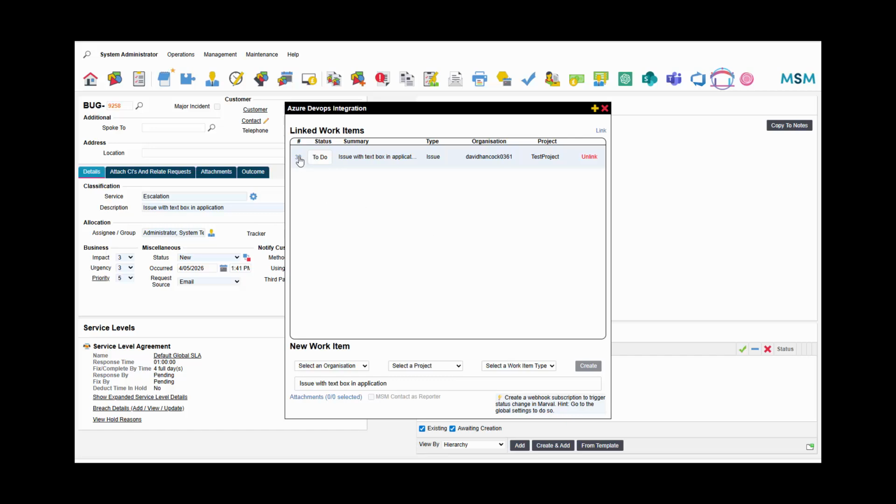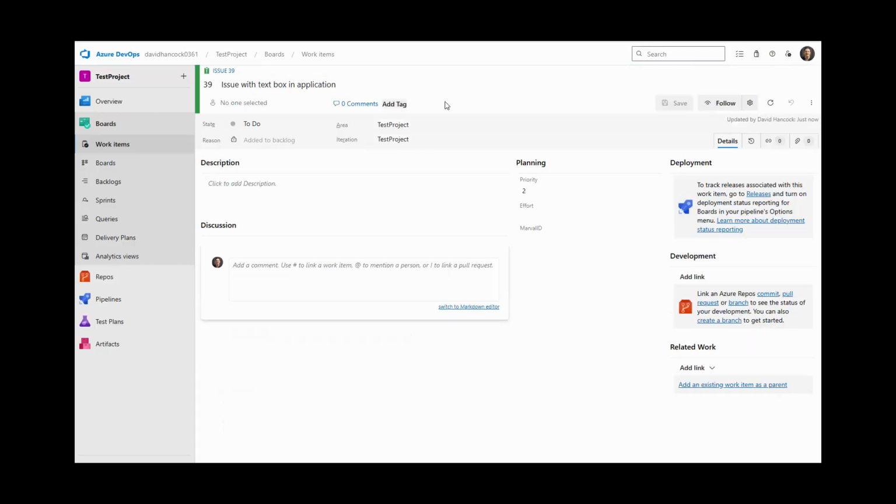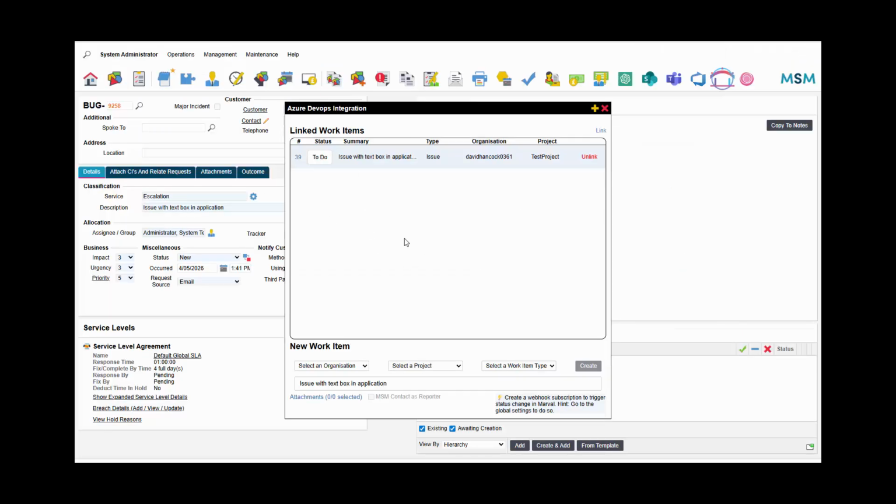And if I click on this work item, it will go to where that work item is in Azure DevOps. So you can see here, this is the created issue with all of the items. So that's created, that's linked to the work item.